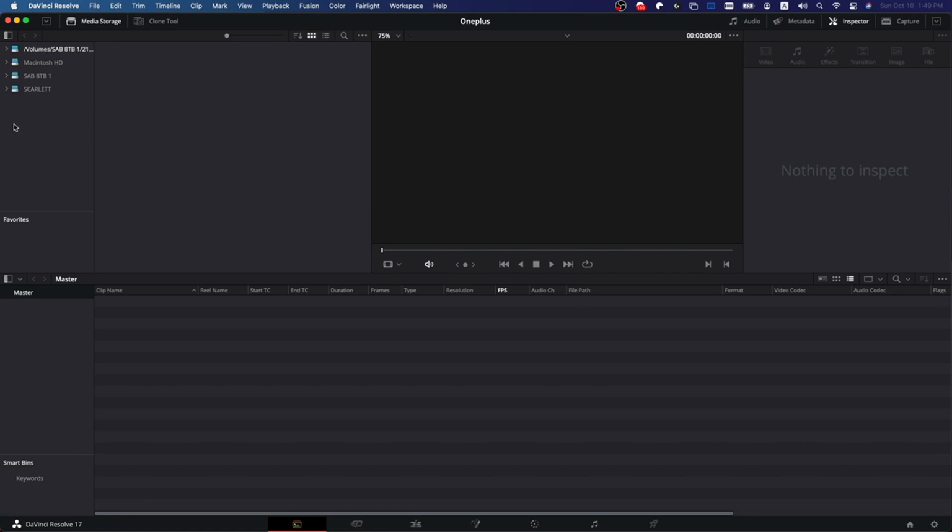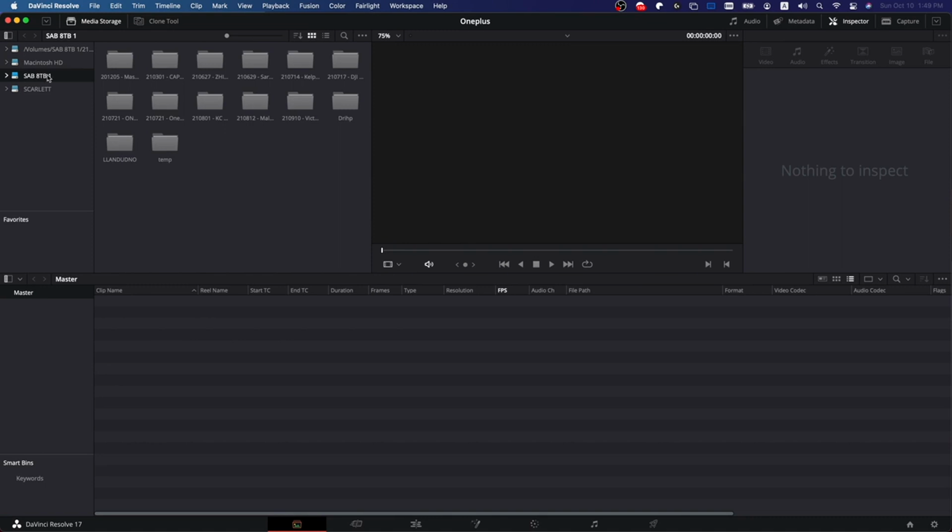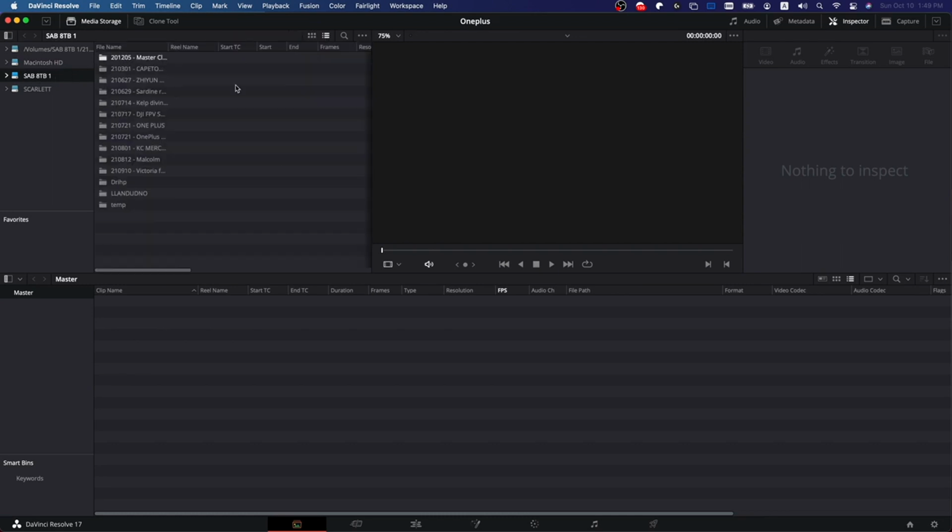So this is media storage. This is where you can search your computer or your hard drives for media in other places and reveal it in here. So for example, let's check out the project that we're currently working on. We can see that these are folders within this drive here. Now, personally, I don't like to view things in the icon view. I like to see them in a list. It makes things a lot easier for me.